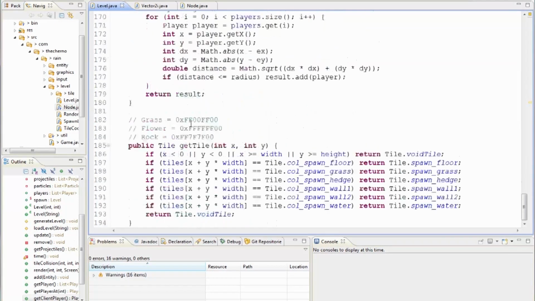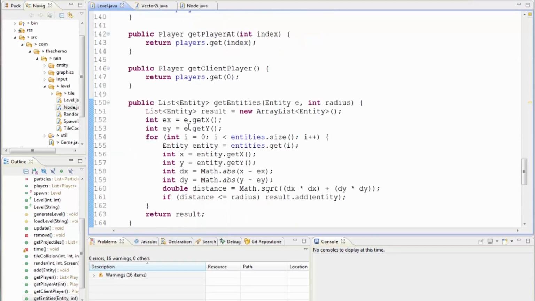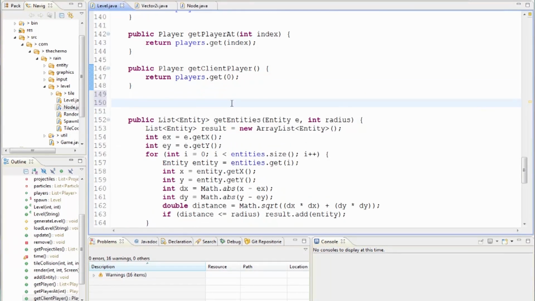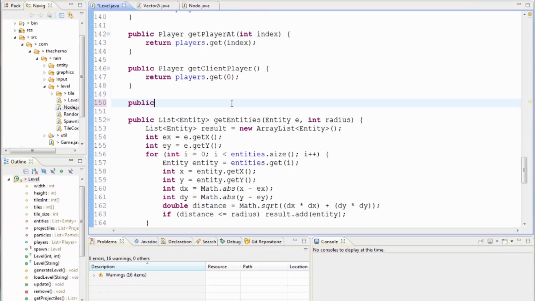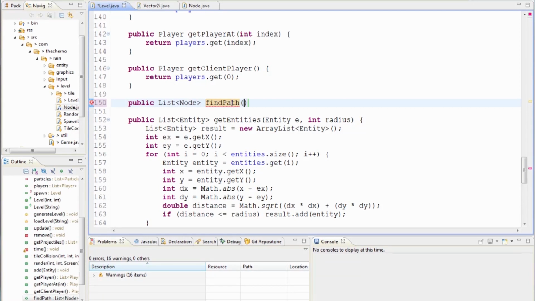Now, in order to achieve this, I'm just going to start off here. I'm probably just going to go down here, maybe just above get entities. I'm just going to make a public list of nodes, and I'll just call this find path, okay? And we're actually going to take in two parameters, okay? The vector2i of where we should start, and the vector2i of where we should finish, where we want to end up with our goal, okay?